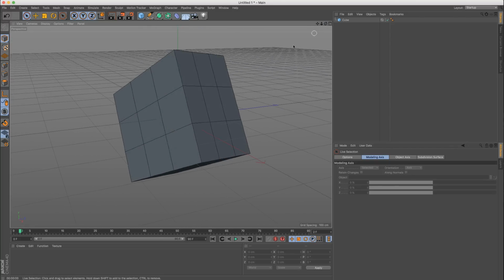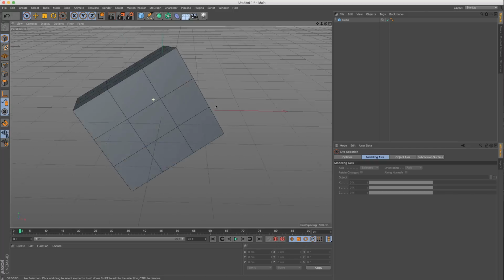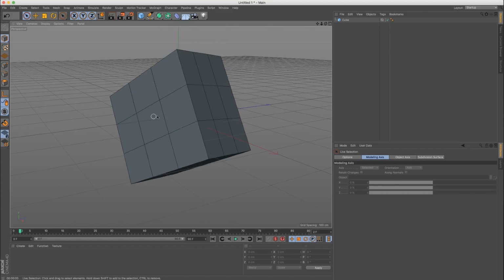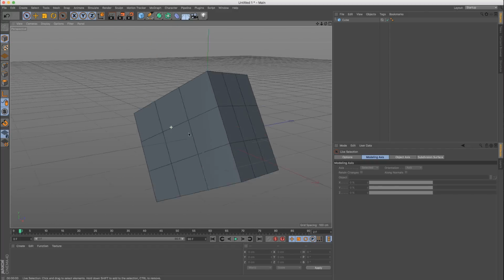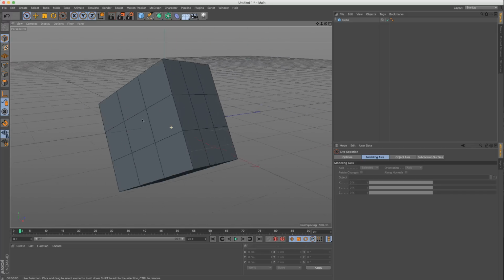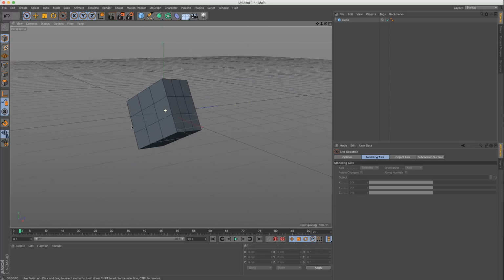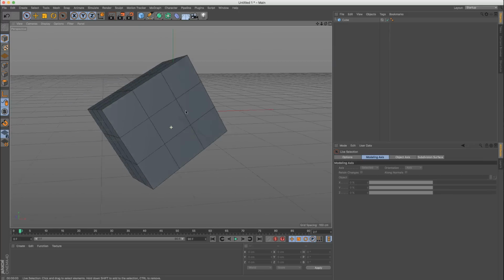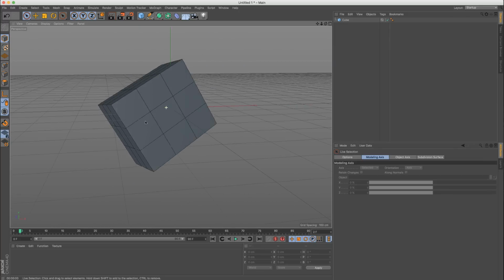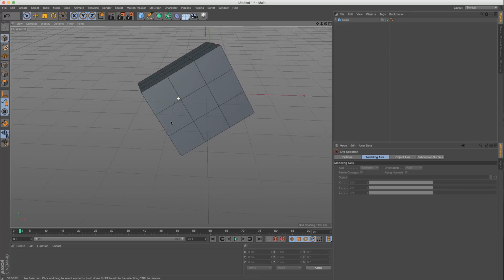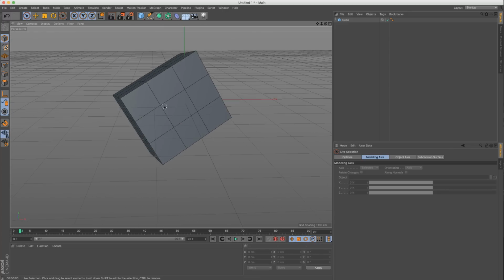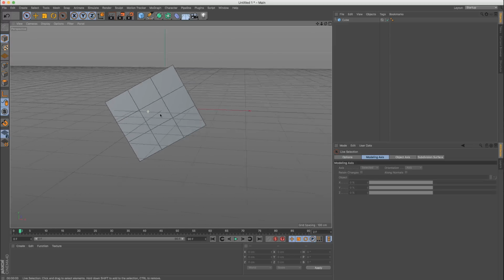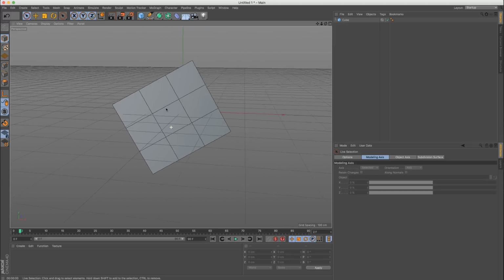Now, again, if you hold Alt on your keyboard, you can rotate your object. If you hold 1 on your keyboard, you can move or pan your object around. And if you hold 2, you can zoom in and zoom out into your details. So it's all combined of those three. So Alt is for rotation, 1 is for moving, and 2 is for zoom in and zoom out.